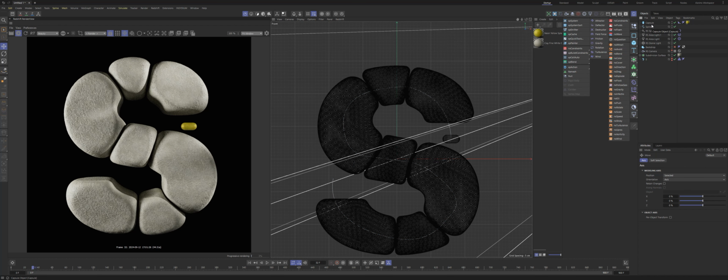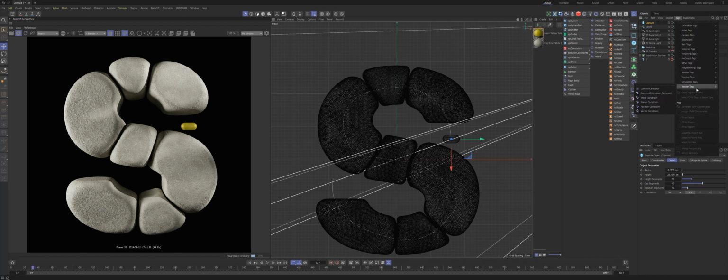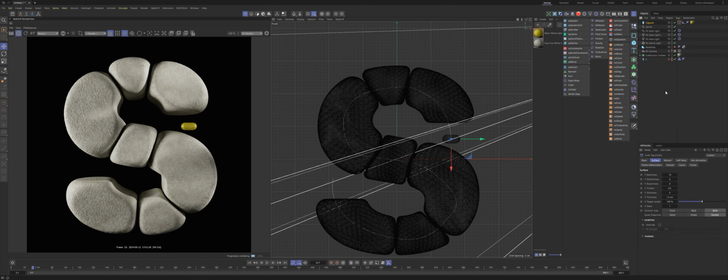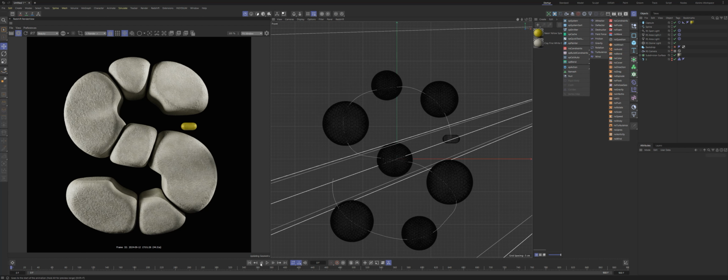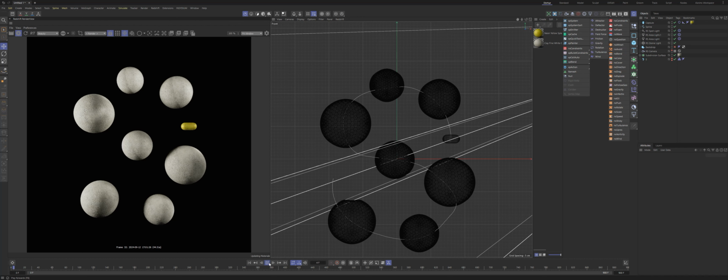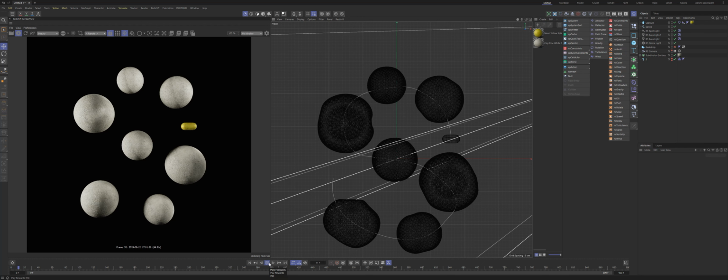So what we're gonna do now is apply a cloth tag on this capsule as well. So I'm gonna go simulation, and I'm gonna go cloth. I'm gonna make it also balloon, and it's gonna balloon to, say, an overpressure of like 3, and that's about it.